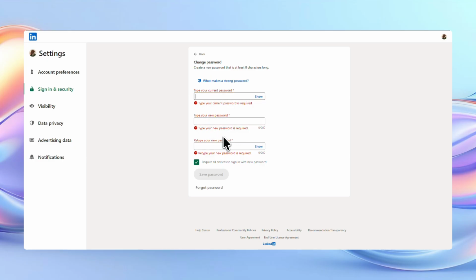Now enter your old password in the first field, and then type your new password in the next field. You'll usually need to enter the new password a second time as confirmation, so make sure both entries match exactly. When creating a new password, it's a good idea to choose something strong and unique that you don't use on other websites. A mix of uppercase and lowercase letters, numbers, and symbols can help make it more secure.